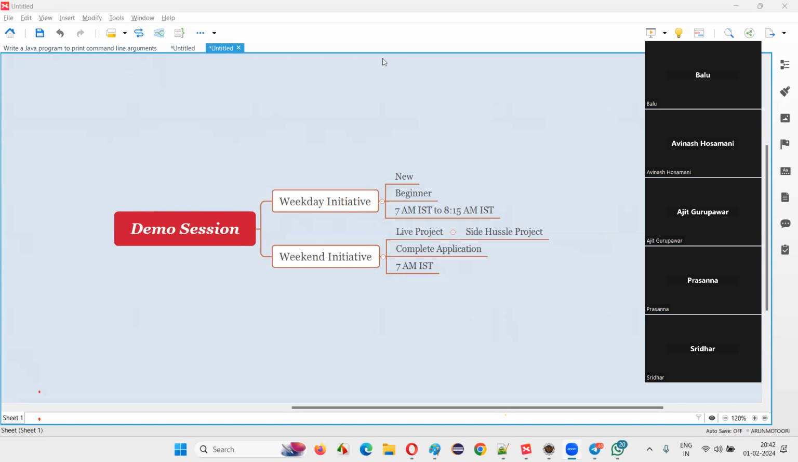You are eligible for both, guys. Okay? Evening batches? No, we are not taking any evening batches. We want to fully focus on one batch and make them really good this time.